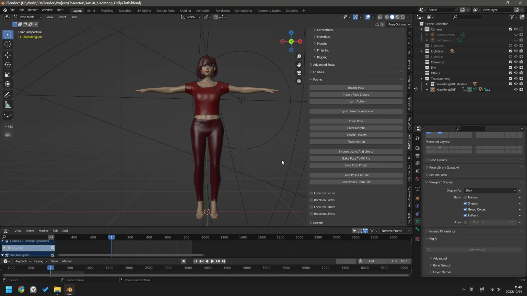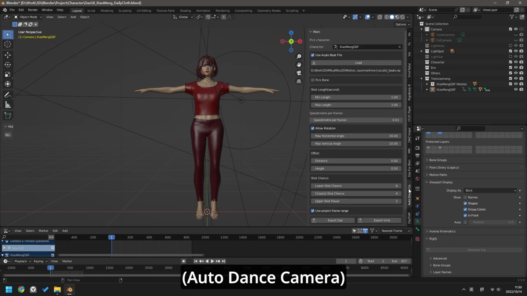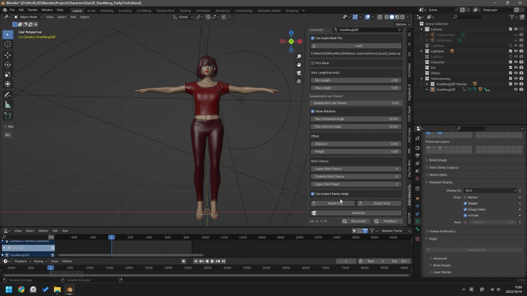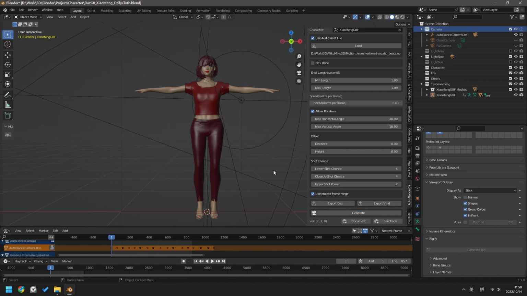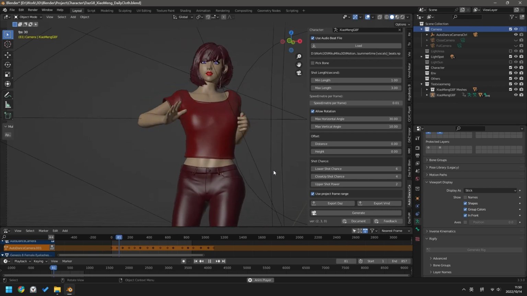But wait. We still need camera motion. Let's go to object mode. Here we use Blender Addon Auto Dance Camera to create a camera motion. Pick the character, select a collection for your camera. And click Generate. Now, a camera is created, with the whole animation's camera motion on it.